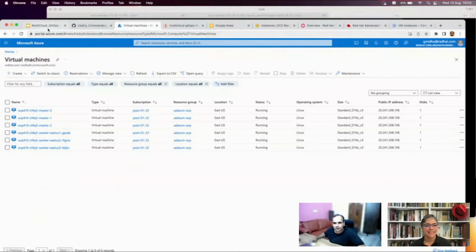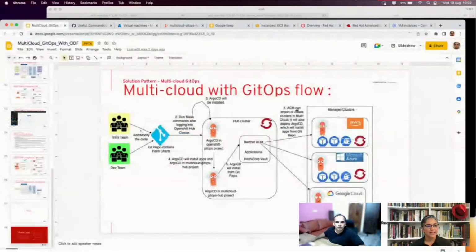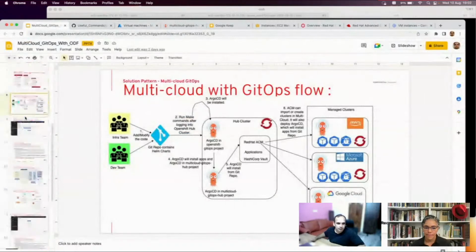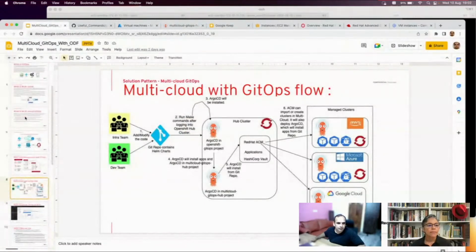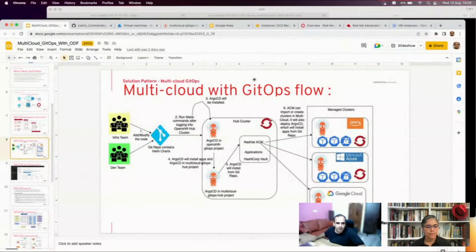I'll start with the presentation now. I just wanted to show that these are the three clouds which we are using. Last time we covered this slide deck, and I have added more slides to it regarding ODF. I'll start from slide number 8.